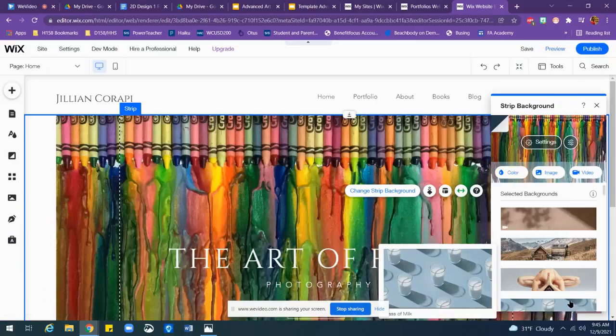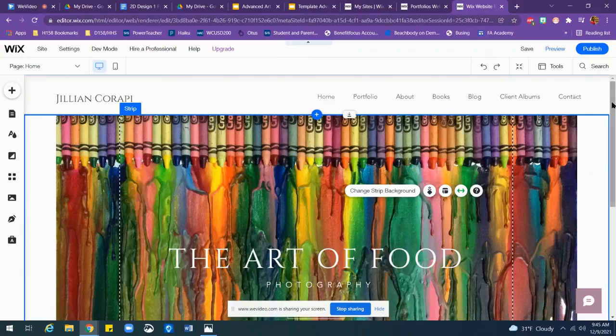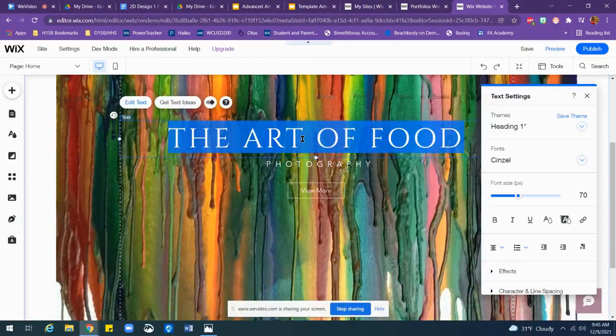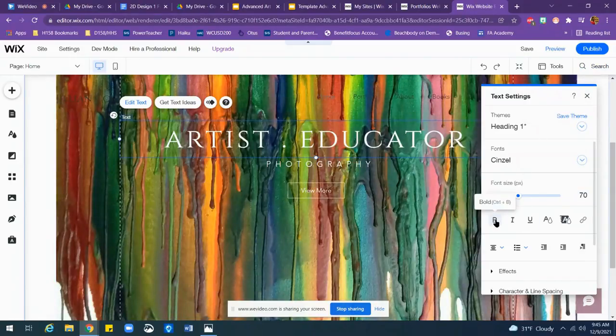You'll see now that the stock image is replaced with my own, and now I need to change some of the text. I can get rid of the label, or I can just give it a different wording. So I'm going to write the words artist and educator. This is for me personally. You don't have to write anything. You can also delete it if you prefer. You can change the size, boldness, font, position, and things like that using the editing tools.